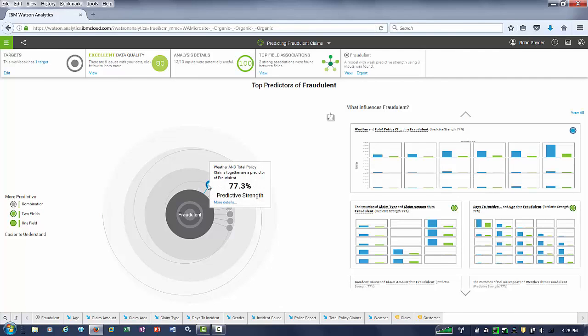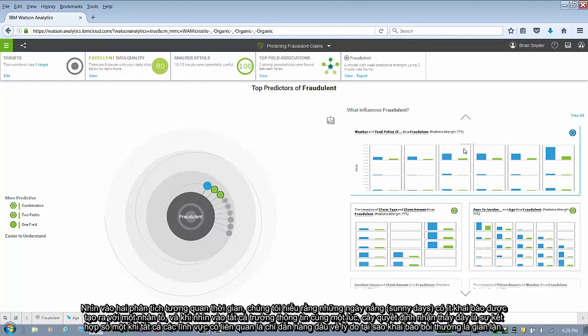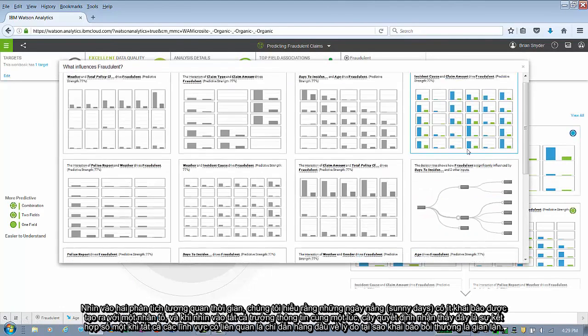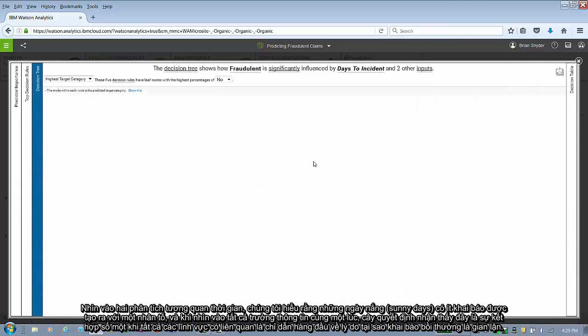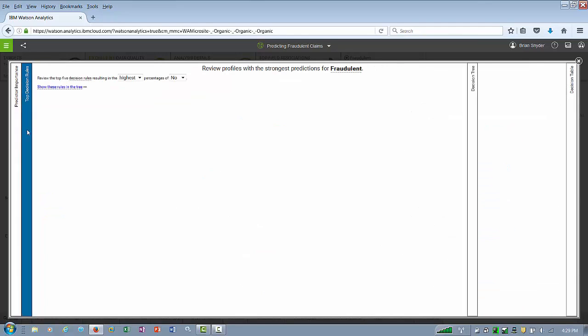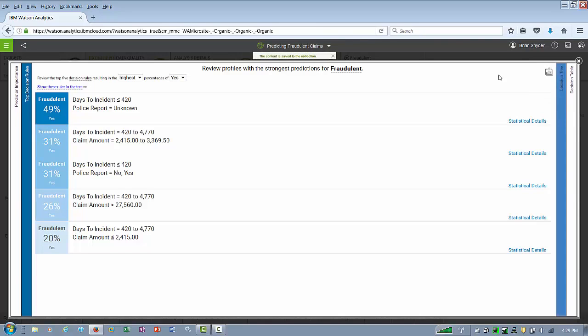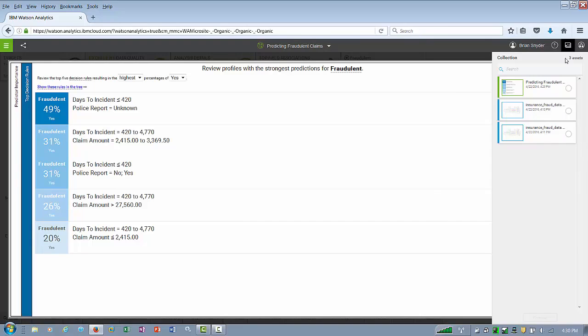When looking at two-at-a-time correlation analysis, we learned that sunny days where one or fewer claims is created was a likely contributor. And when looking at all fields in one, this decision tree shows the number one combination when all fields are involved, the leading indicator as to why claims are fraudulent. Number one here is, when we look at this summary pane, and let's go ahead and change this to yes, there's a 49% confidence that days to incident less than 420 in an unknown police report is a leading predictor to fraudulent activity.